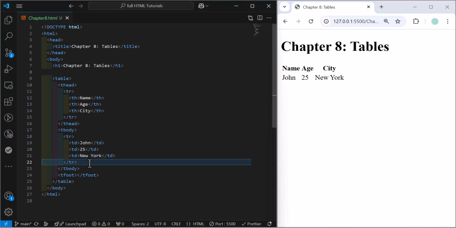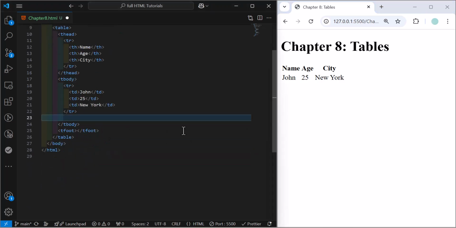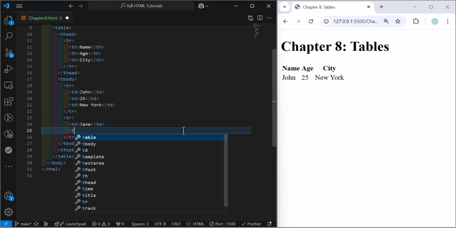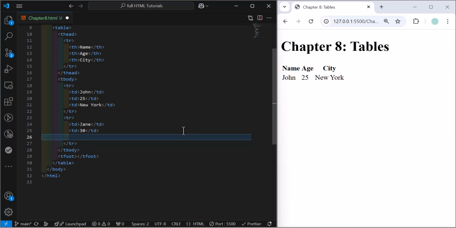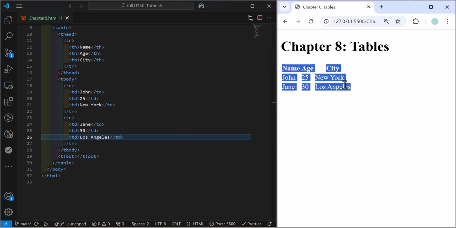We can add one more item inside our table body. So let's create a new row, and let's add a new td with the name of Jane, and the age should be 30, and finally the city, Los Angeles. Save. Now we got our table.